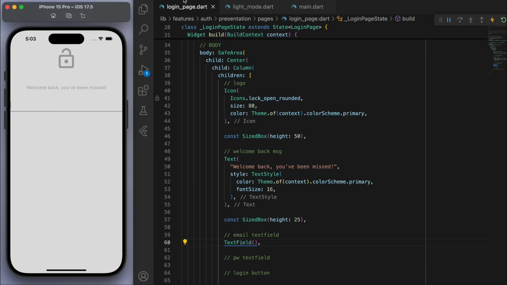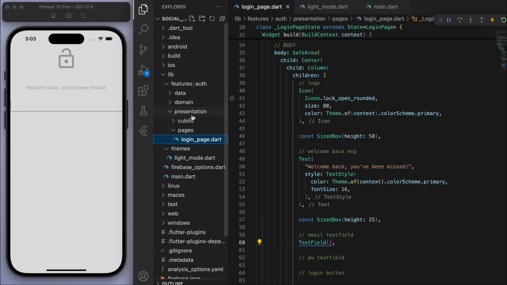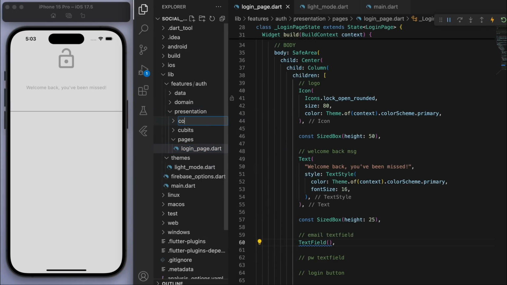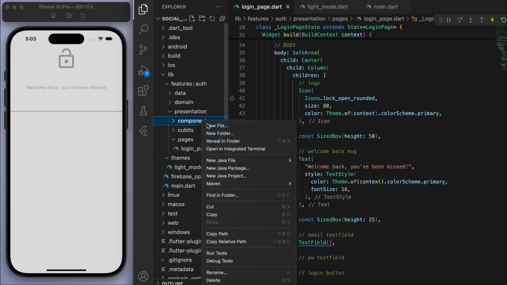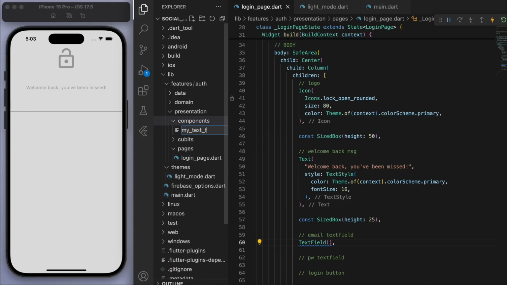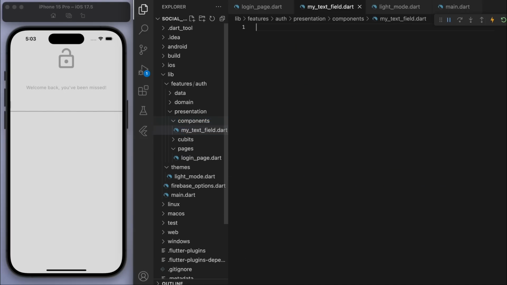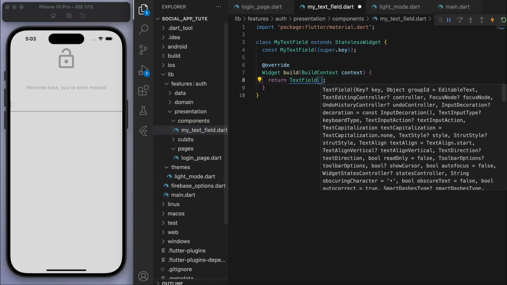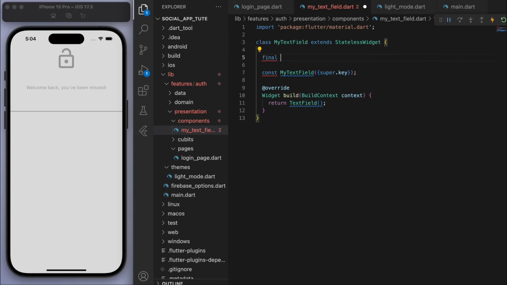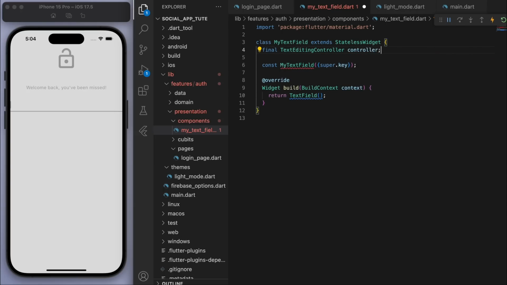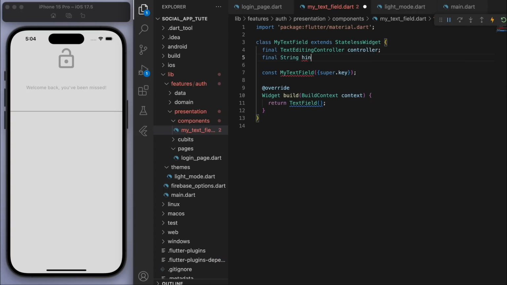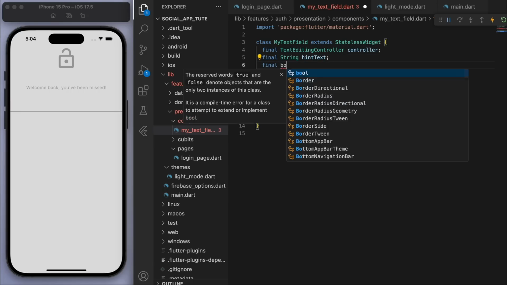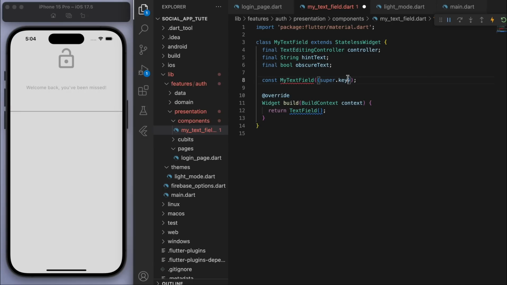Now we're gonna probably reuse these text fields. So I'm going to create another folder called components, and let's create my text field. If there's any UI components that you're gonna reuse, then it's a good idea to just separate it out. And with any text field, I just want to know three things. The controller, so that we can access what the user typed, the hint text, and the obscure text.